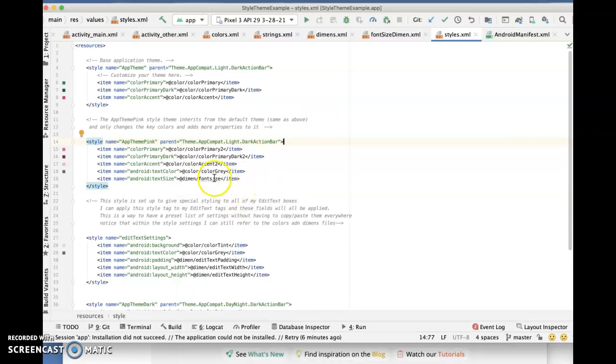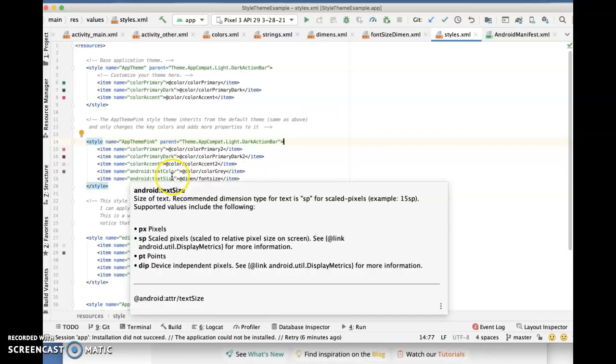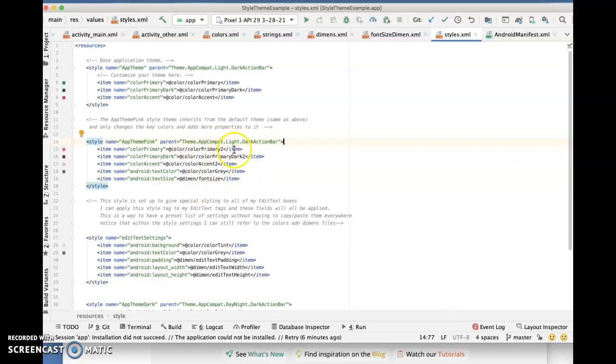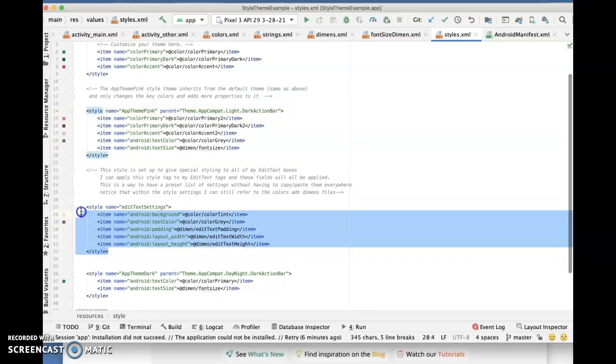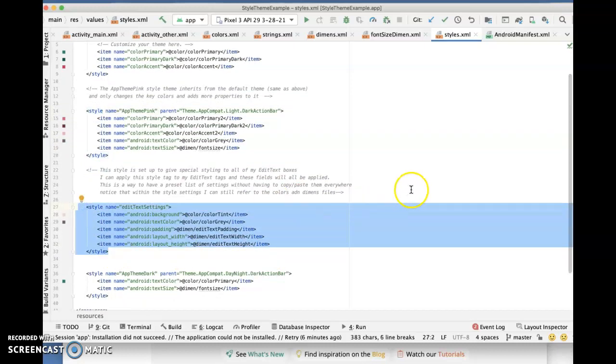I also specified a default text color and text size for this theme. So basically what that's going to do is make it so that everything within this theme will have those settings. I don't have to reset them for every single element. Now here what I did was I created a set theme that I would apply to a specific edit text. So this will allow me to have a whole set of settings, so I don't have to set them every time I put a new edit text in my XML file.